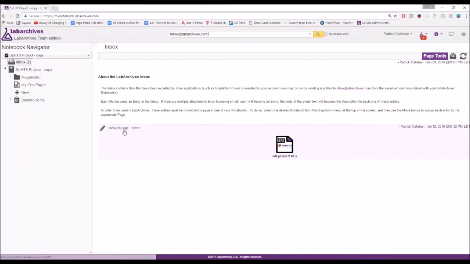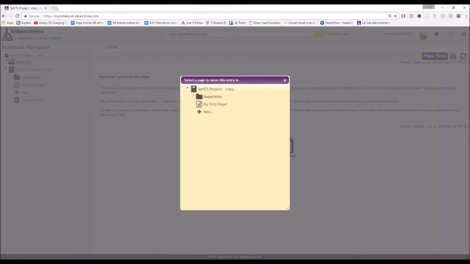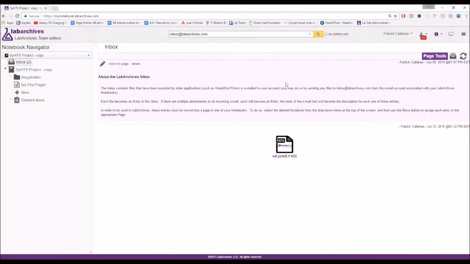To do this manually, you would just go to the inbox. You can see whenever I hover my cursor over an entry in the inbox, there's an option that says Move to Page. I can click that and then choose within the currently selected notebook where I want the file to go. But if I want that done automatically, I can set up inbox rules. These are accessible in the upper right of the inbox.